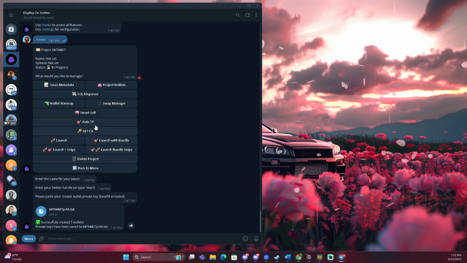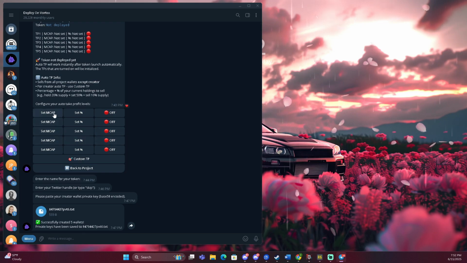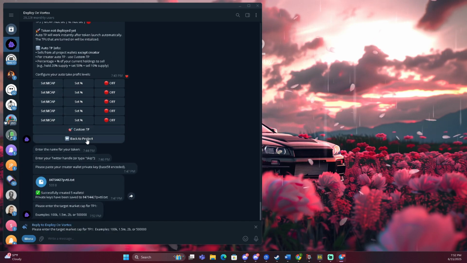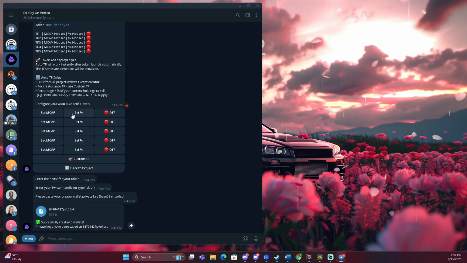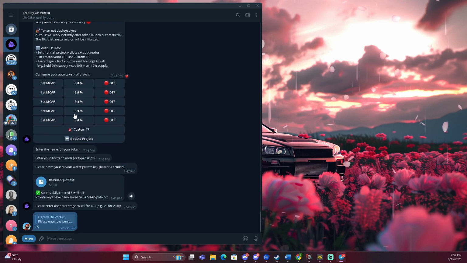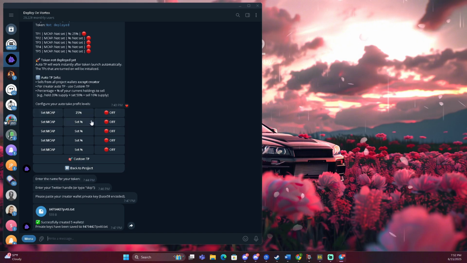Now, if you look at this Auto Take Profit, it's very similar. You can set up the minimum market cap that you want. So let's say 10,000. The market cap is going to be set to 10,000. You can sell 25%, and that's going to sell 25% when it hits the 10,000 market cap. And all you do is click on.